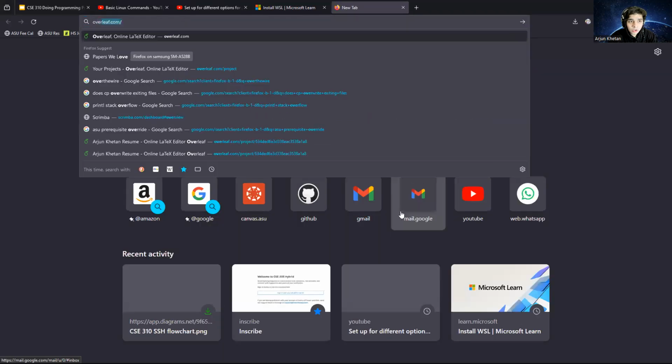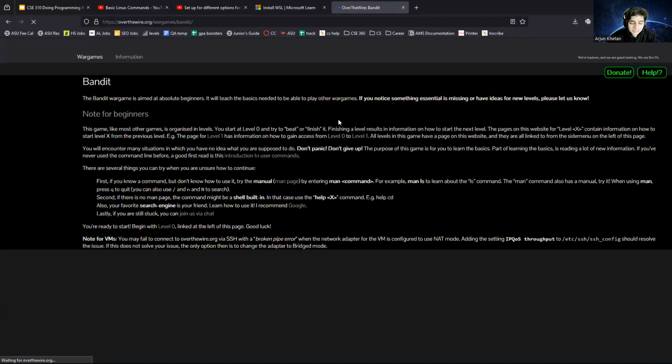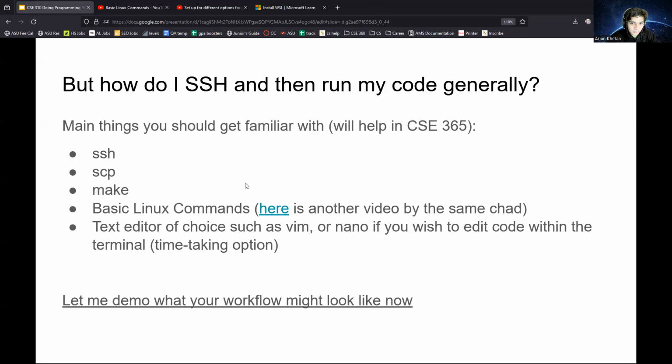There's another website called OverTheWire, which has wargames. And one college in the CSE 365 platform recommends going through the first 10 levels. It's quite simple, I should not say it's simple, but it will help you get familiar with how to use shell built-ins and some efficiency with the terminal. But at this point, I should show you how to use SSH, SCP, and the make commands.